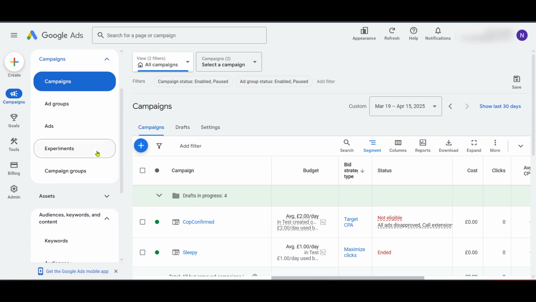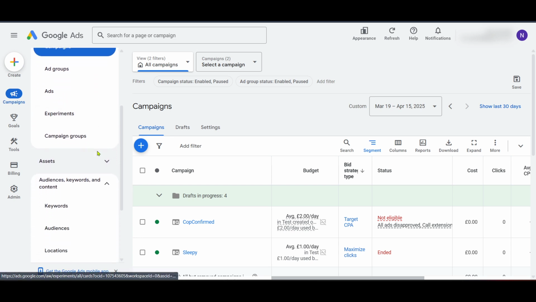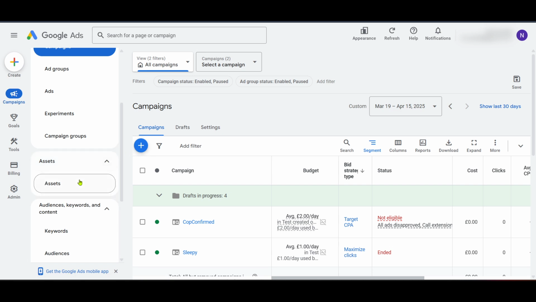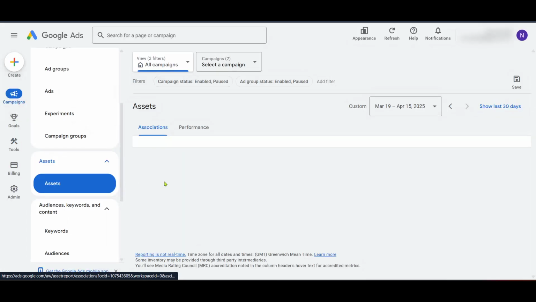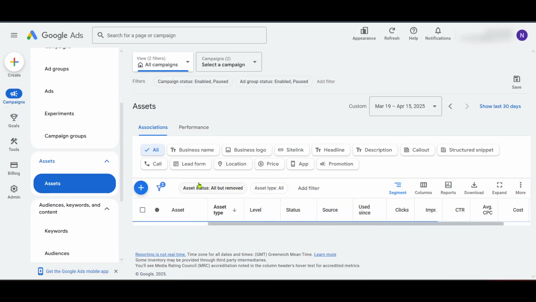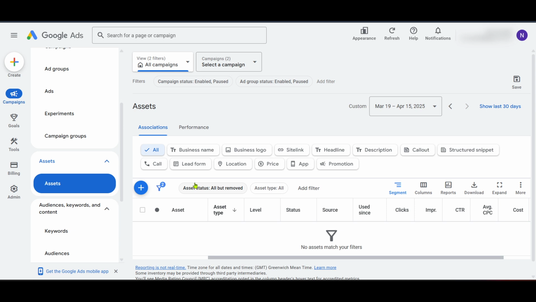Next, you'll want to enhance your campaign by adding assets. Click on Assets, a section where you can manage images, videos, and other creative materials that support your ads. In the competitive travel industry, high quality visuals are key to attracting customers. Beautiful images of destinations or eye-catching videos can significantly improve your ad's performance and appeal.